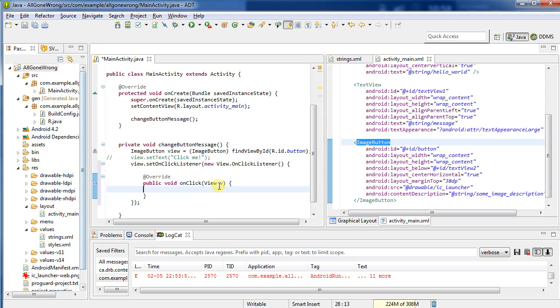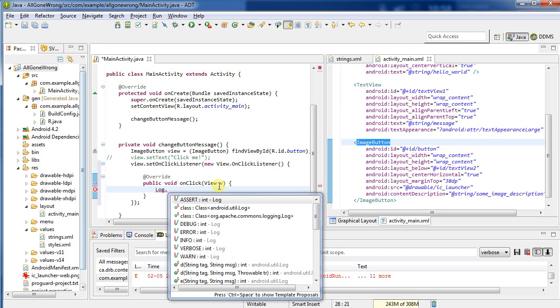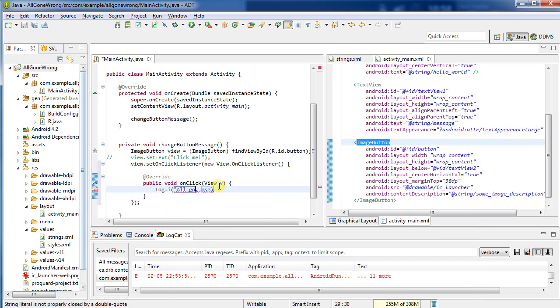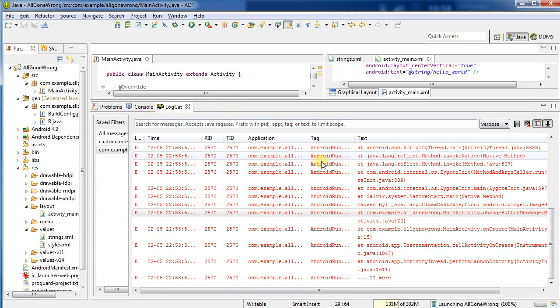So let's make it, for example, just put out a cat message. So Log, and we're going to say .i. We're going to print out a message here. This is the all gone wrong is my tag, and then a message inside button click. Rerun the application. Let me just stretch this out so we can actually see a bit more of what's going on.